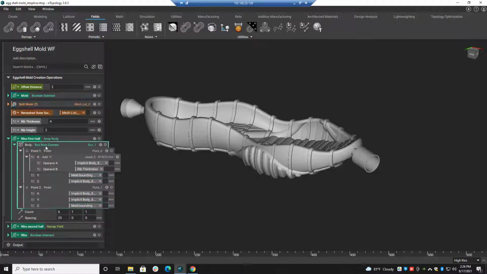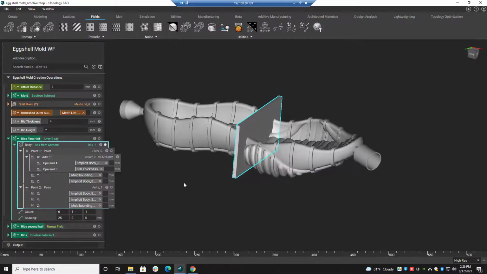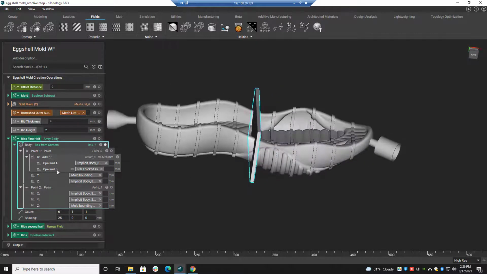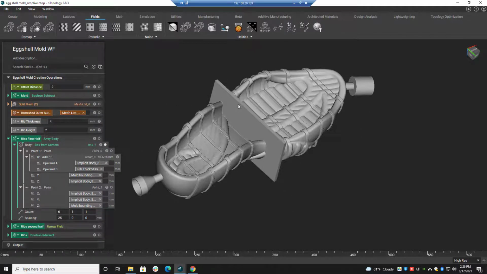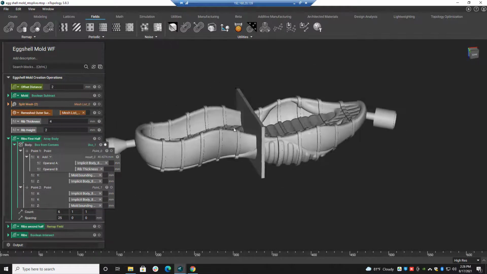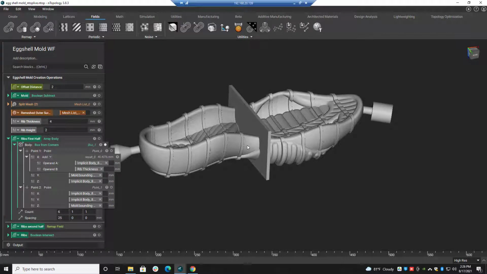I have this box here that I've just generated. I've used properties from other blocks. So you'll notice that this width and height will change within the box depending on my import. And the reason is that I'm using properties from other blocks. So for example, I'm looking at the mold and its bounding box, and I'm looking at the max point of that bounding box.